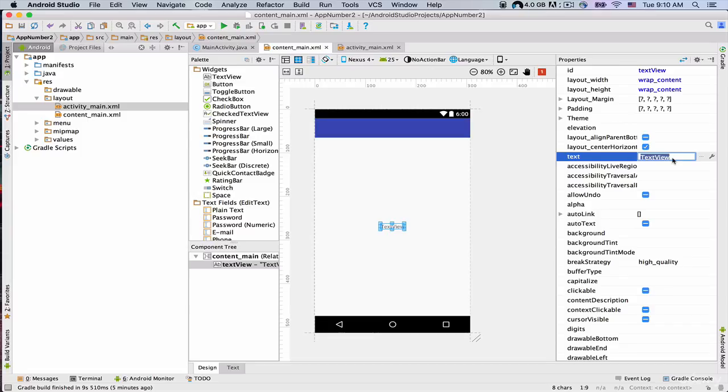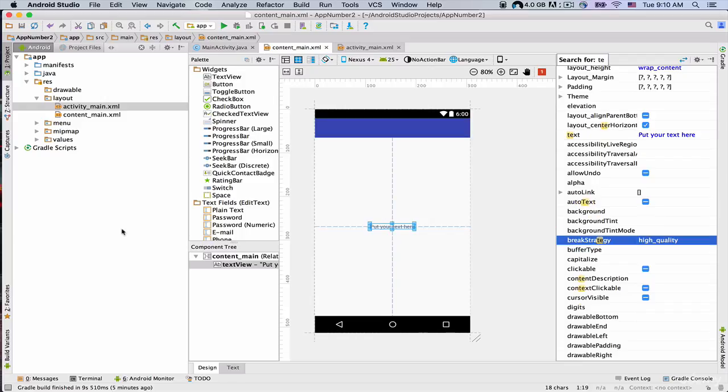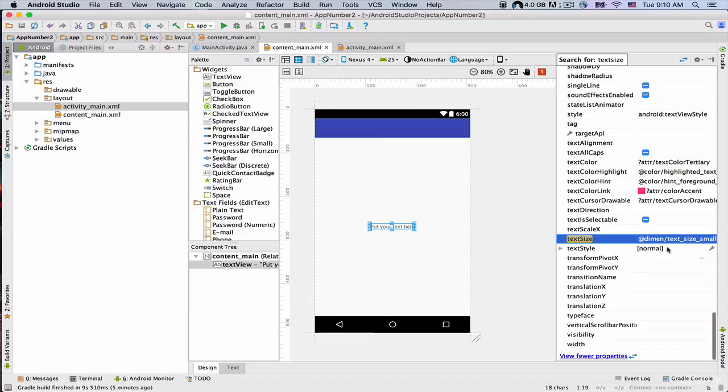So I can say, put your text here. For example, put your text here, and then press the enter key on your keyboard. So I changed the text of this text view. So let's increase the text size, the font size of this text view. So again, select one of these properties here and just search for text size attribute. So now we can see this text size attribute here. Just click on it. And now let's increase it to 18 SP.